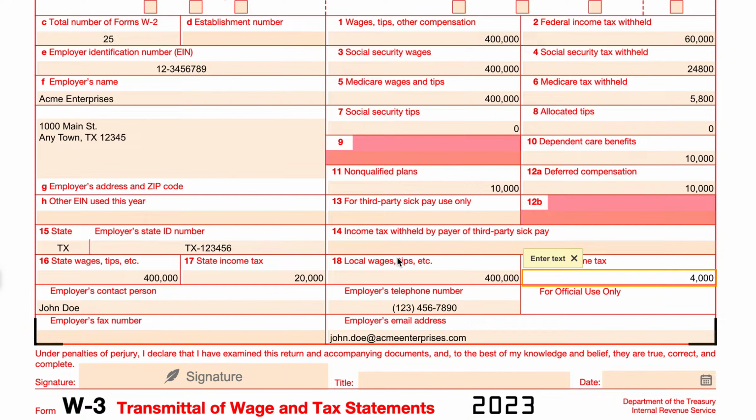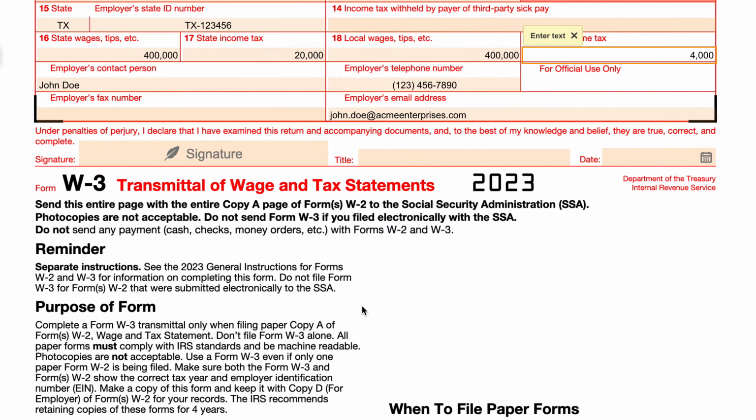Again, the biggest issue really is making sure that everything lines up with your Form W-2s, which should be straightforward if you're using tax preparation software that will combine everything and calculate everything automatically for you. But if you're doing this by hand for some reason, then you may run into calculation errors, which forces this to get rejected. So at the bottom, you would enter the contact information for the person at the employer, just in case there's a question from the Social Security Administration. So once you're completed with that, you would sign it, title it, and date it.